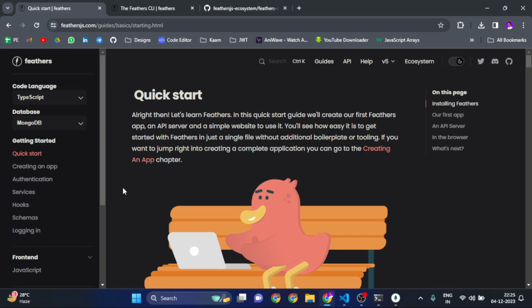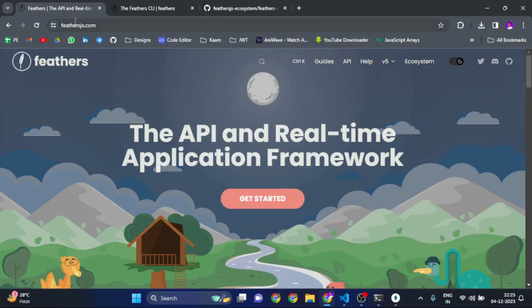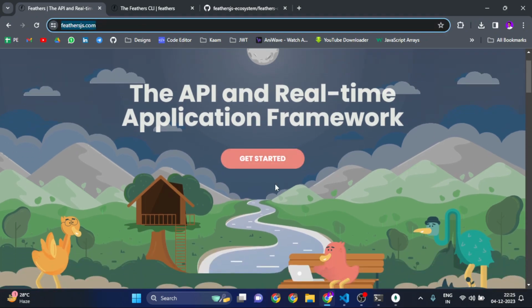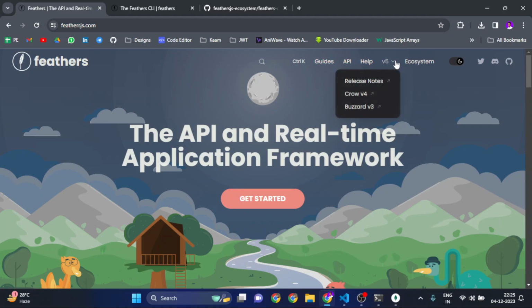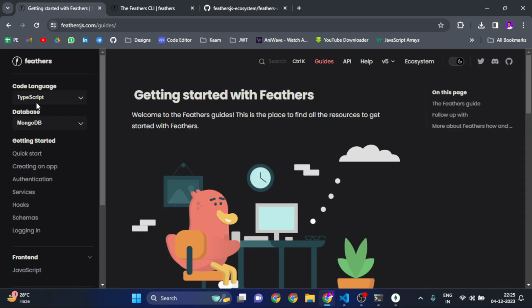Today we are going to learn about FeathersJS. This is the official website of FeathersJS. When you type FeathersJS, here we have some guides, the full API documentation, help section, and different versions available. So let's just get started with it.